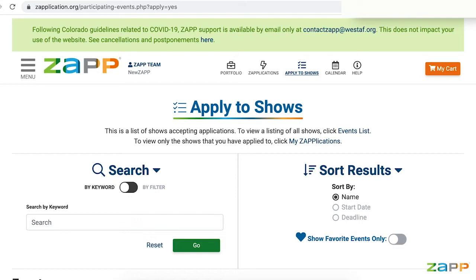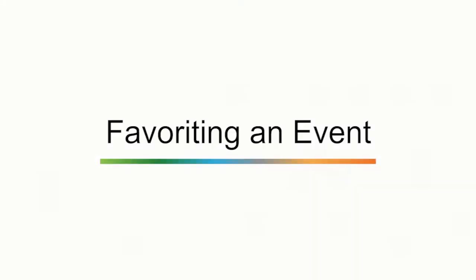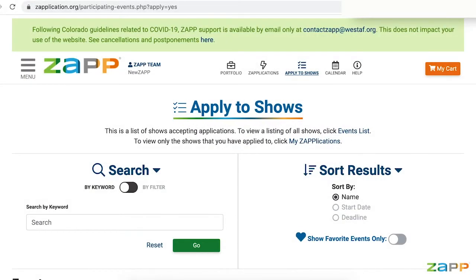We're going to start out on the artist side of ZAPP. And the first tool that artists may need is favoriting an event. This is going to be particularly useful if you are an event that is rolling over your invited and confirmed artists into 2021, and you're not ready to fully start that process now where they apply and reserve their booths and everything like that, but they still want to prepare for it.